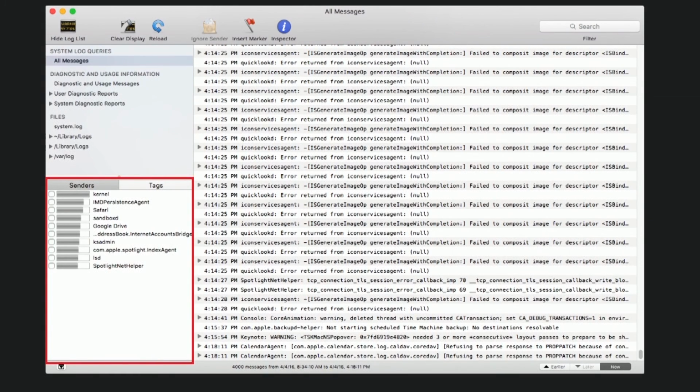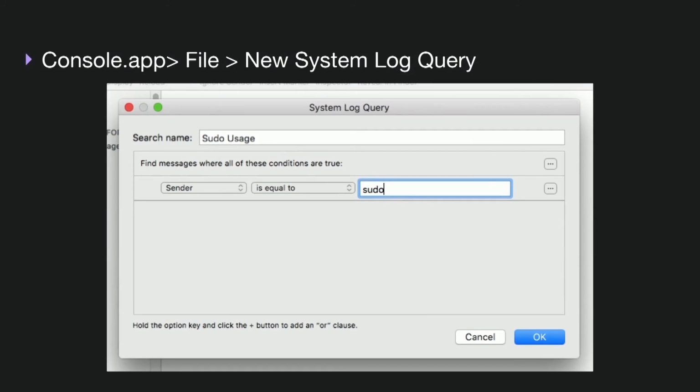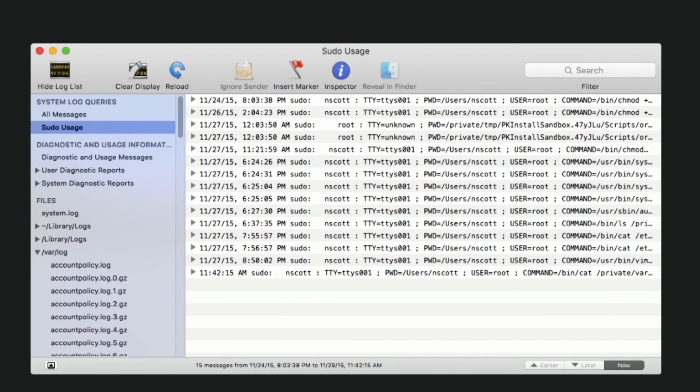But if we wanted to create a custom search, while we're in Console, we would just go up to File, New System Log Query. Again, I want to do a quick search basically for sudo usage here, so I can just see it right in the left sidebar. So I choose the sender equal to sudo. If you save that, you're going to get it right in the sidebar. Super convenient. Now this is just a one-off machine. Do you want to set this up on every machine? No, maybe not.